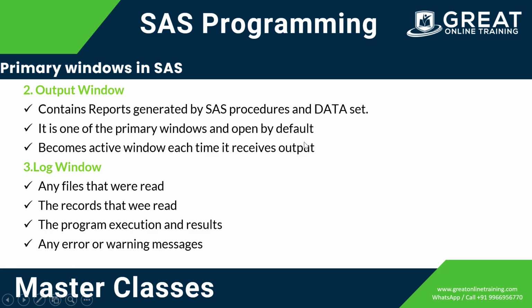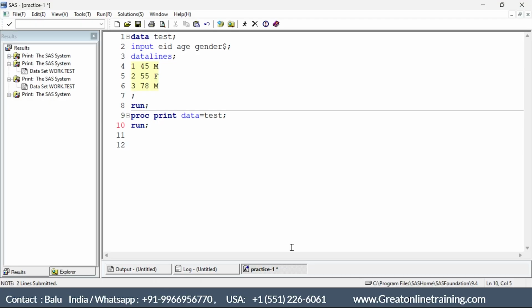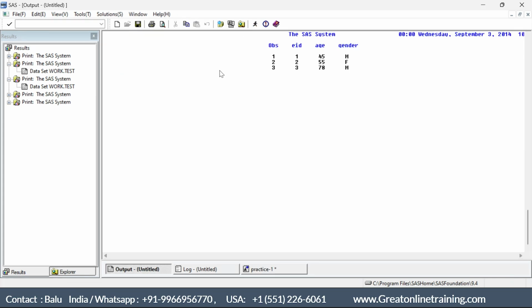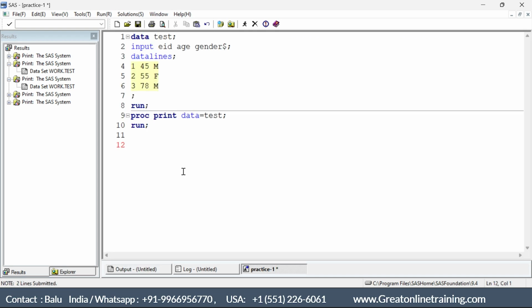So imagine when I'm trying to run it, I'm not saying anything to open the output or anything. I'm running directly proc print data equal to test. Whenever the program is correct, the output window will automatically come up into the picture and show the result. Got it? For every successful output, the output window will be opened by default. I don't need to worry about it.